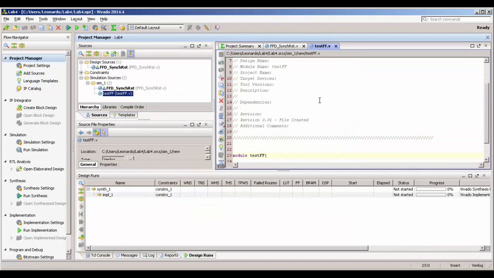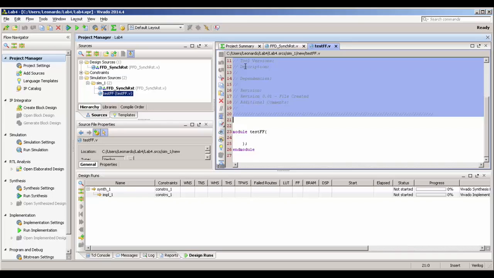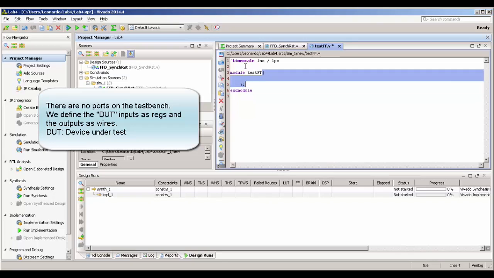The same technique to infer the inputs of your device under test as registers, regs, variables, and the outputs of your DUT as wires also applies to a test bench for sequential circuits. Here again, reg will be D, clock and reset, which are our inputs, and the output Q will be a wire.